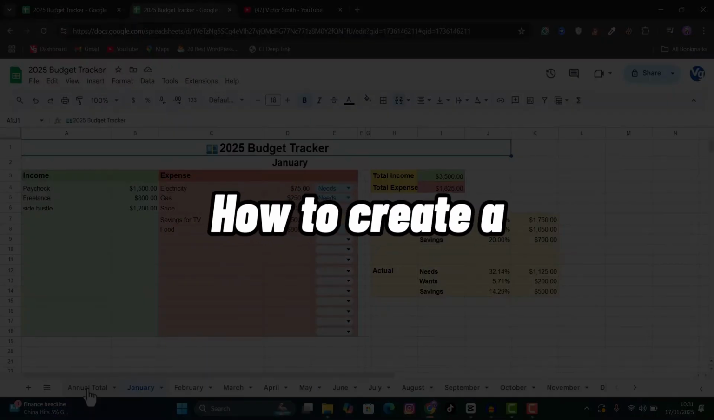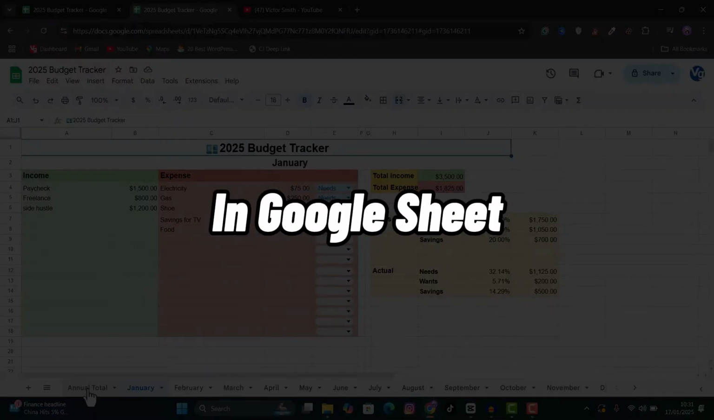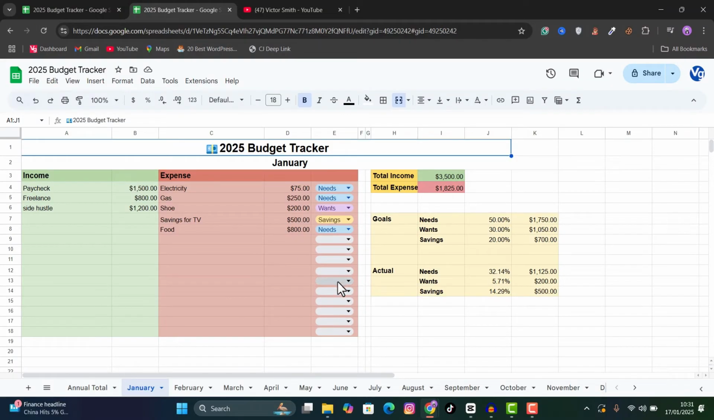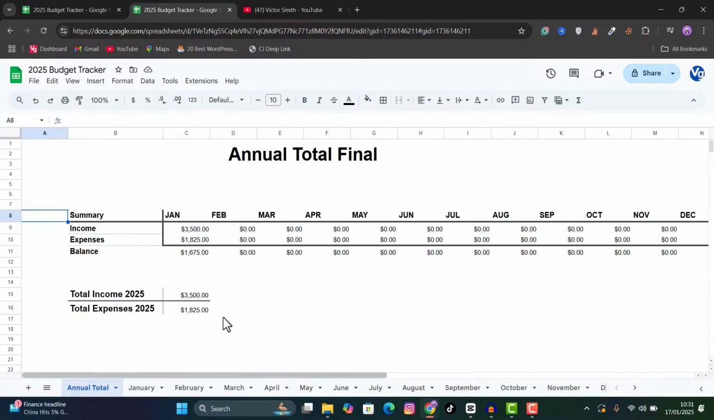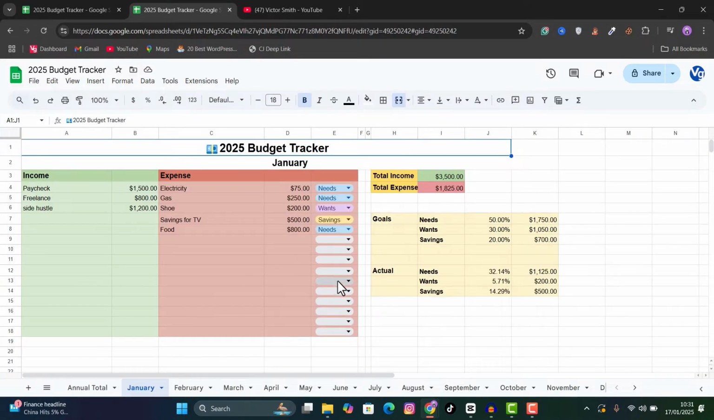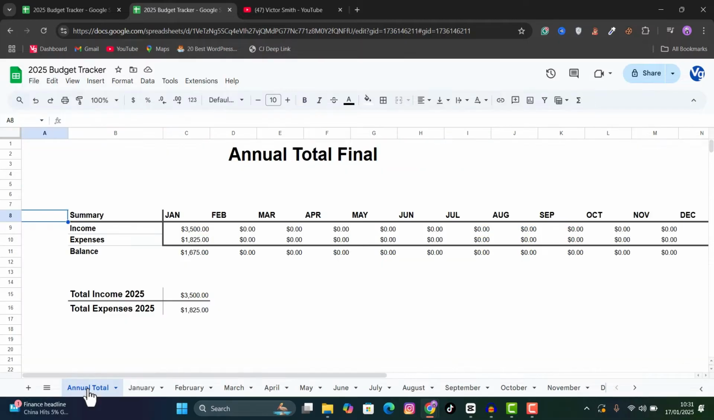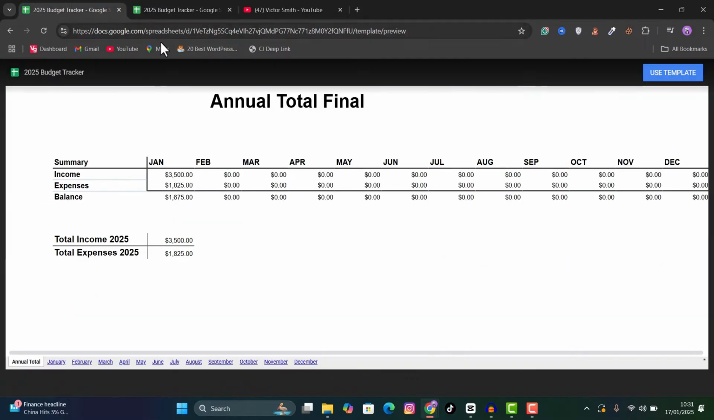In this video, I'll show you how to create a simple budget tracker in Google Sheets to monitor your expenses and income. This tool is perfect for young adults or anyone who wants to manage their finances better. Don't worry if you're new to spreadsheets. You don't need any prior experience with Google Sheets or Excel. I'll guide you through the process in just 5 minutes. You can follow along using Excel too, since both programs work similarly.